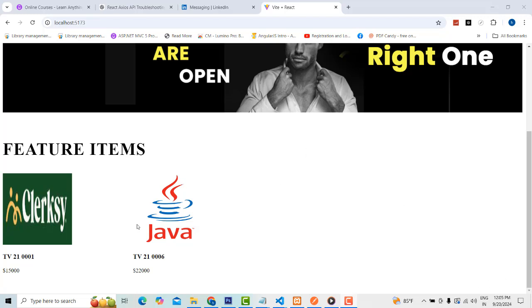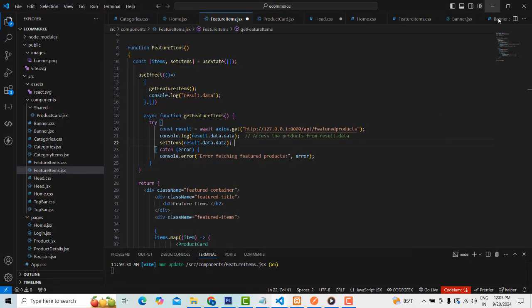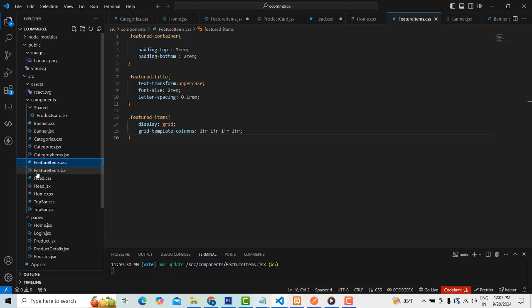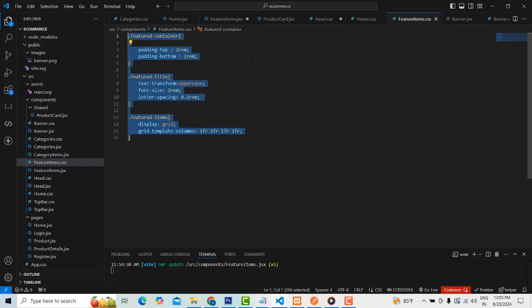In our last video, we talked about how the product is displayed below. Here I have written some CSS style to align it correctly. I will explain how to align it. Here we have created the featureItem.css file. We created this file in the first two videos, but we haven't written the style yet.